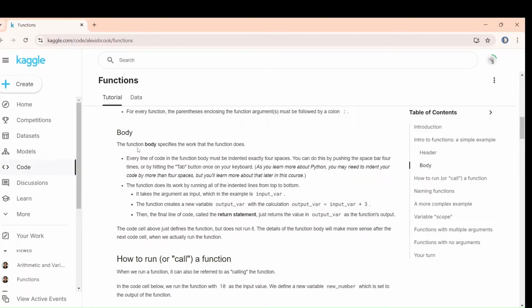Now, next part is body. The function body specifies the work that the function does. That means what the function wants to do. And every line of the code in the function body must be indented exactly 4 spaces. That is the rule of Python. Okay, don't worry about this.